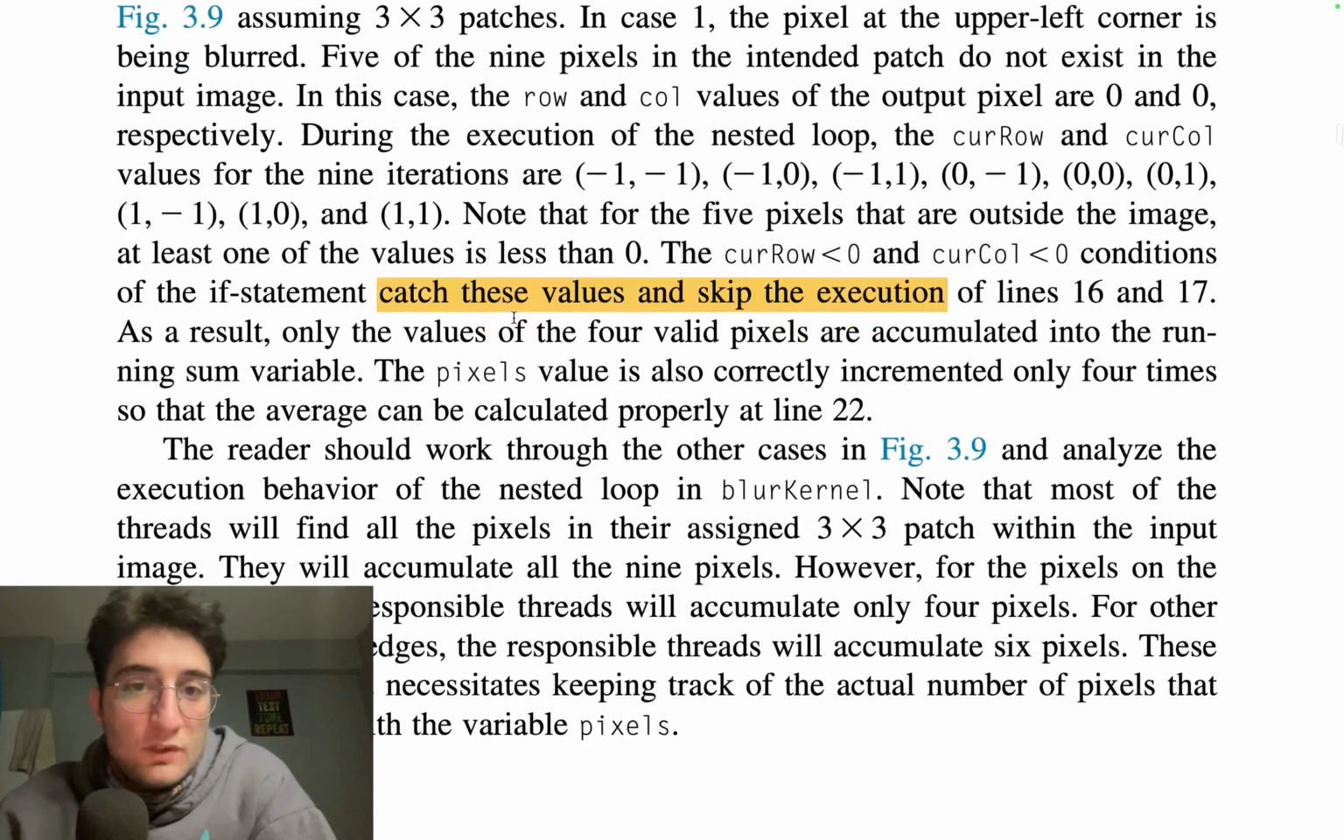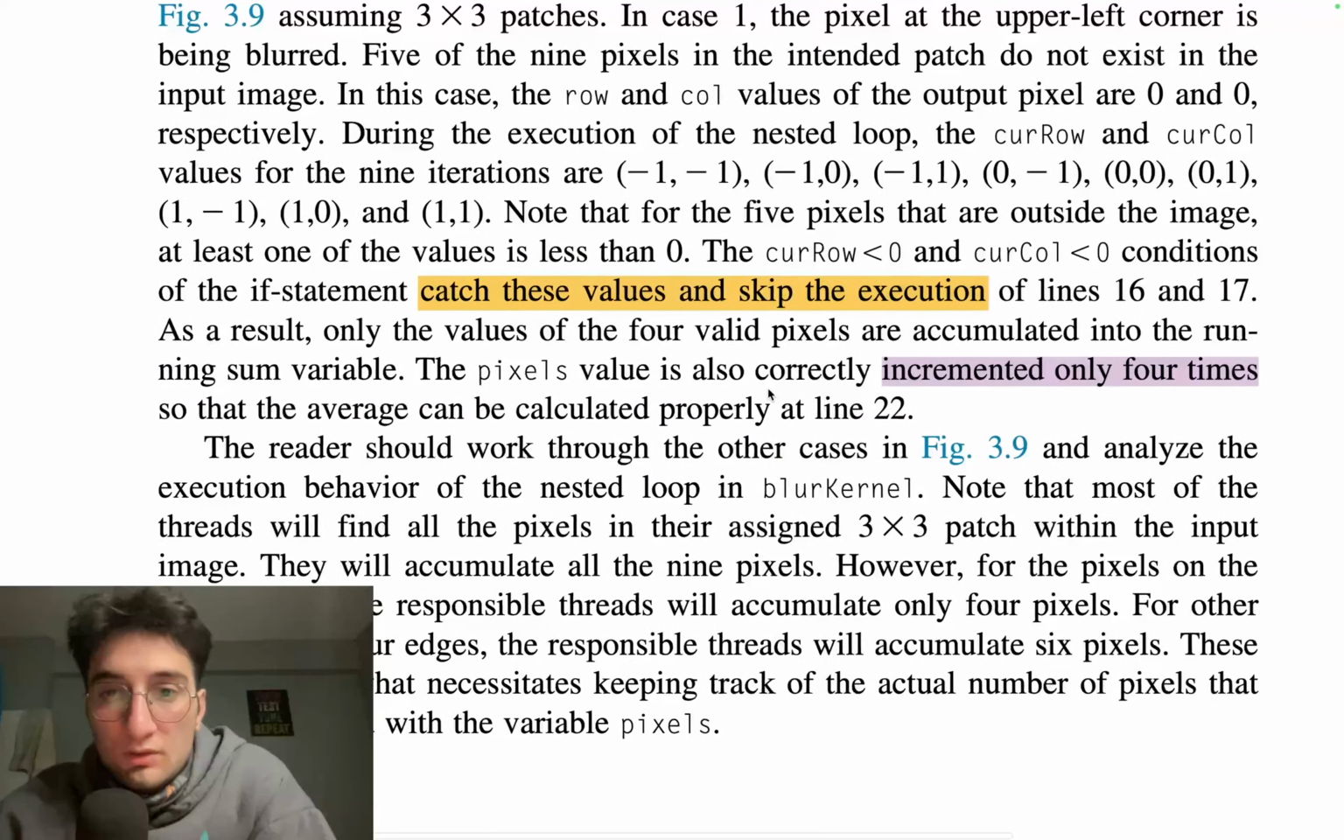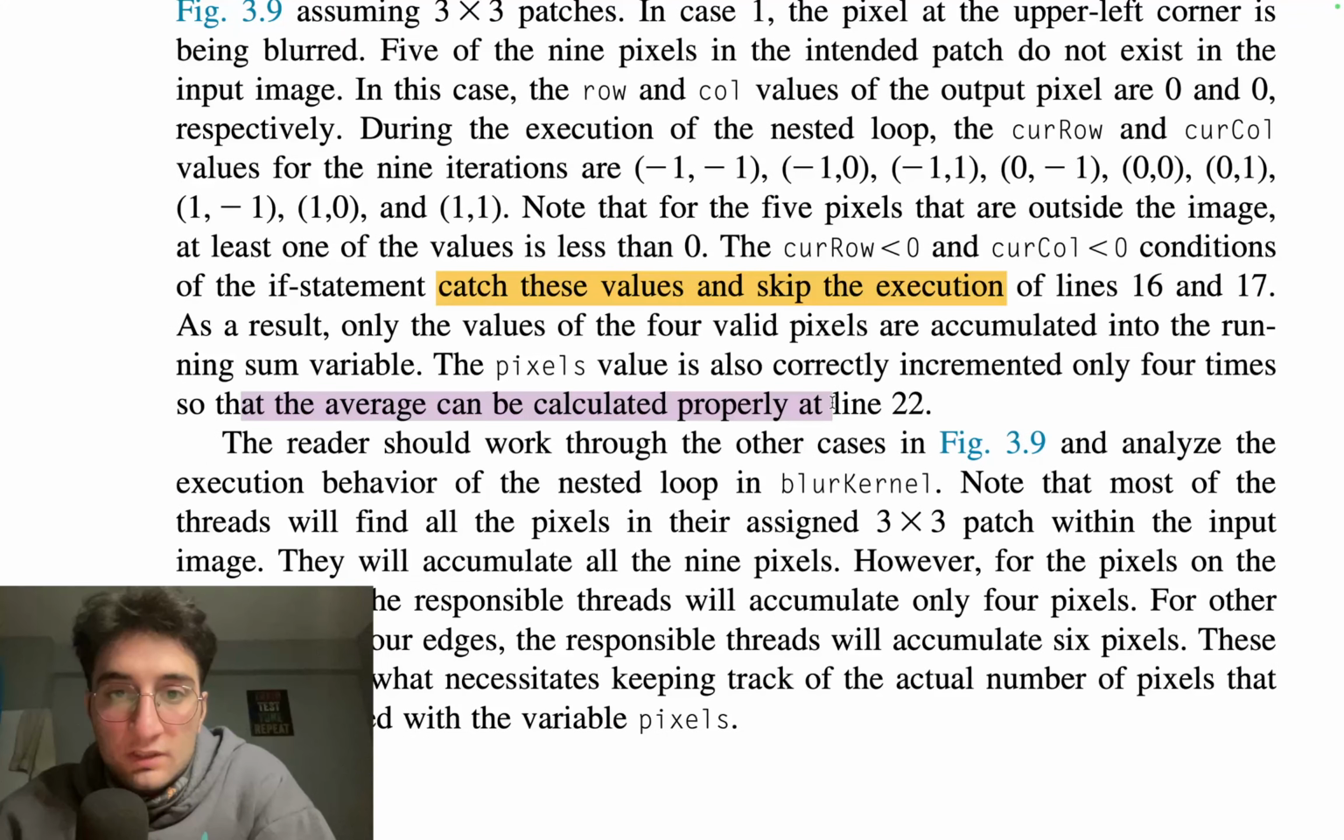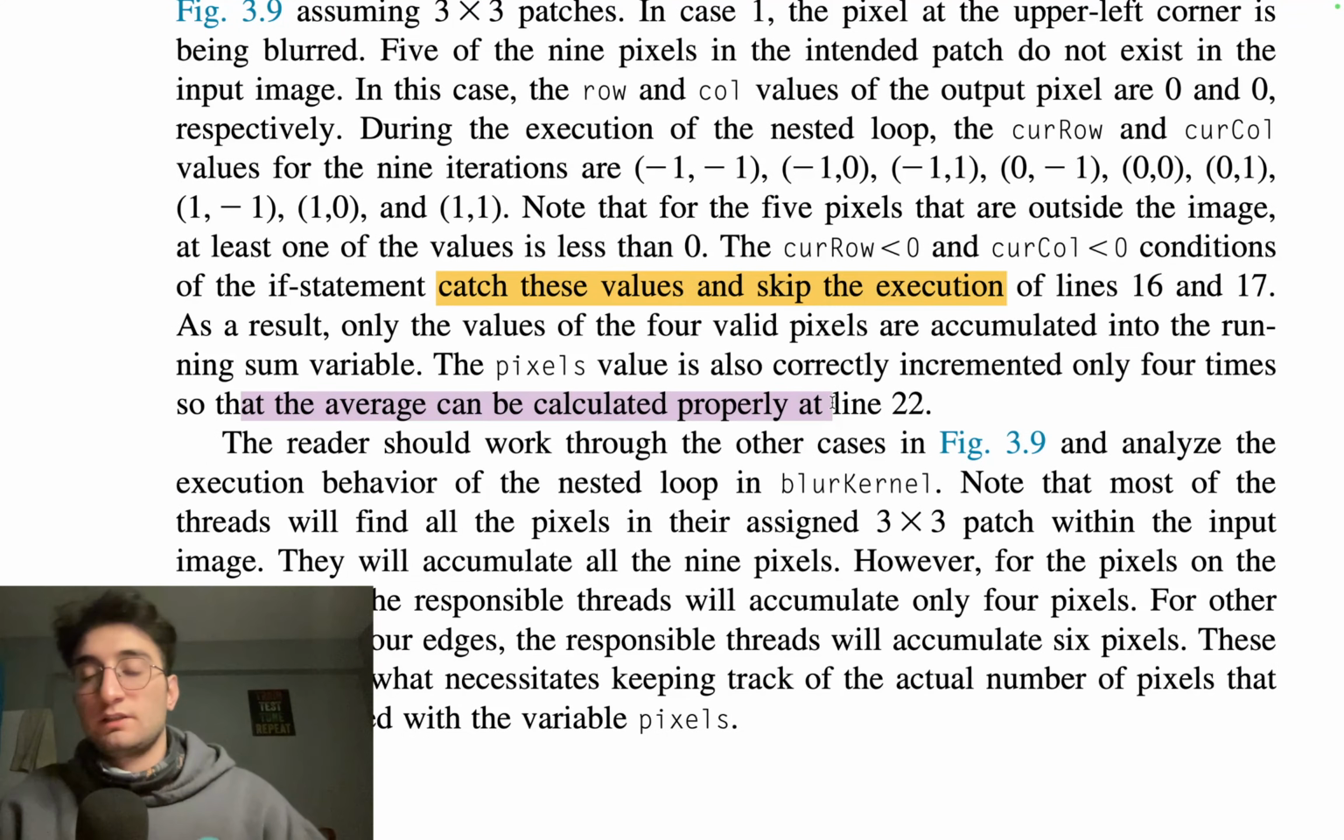As a result, only the values of the four valid pixels are accumulated in the running sum variable. The pixels value is also correctly incremented only 4 times so that the average can be calculated properly at line 20.